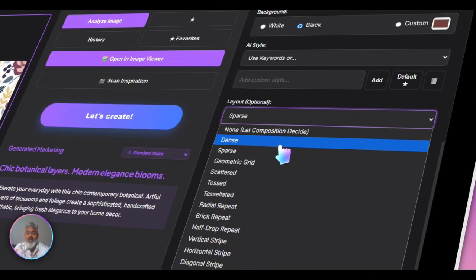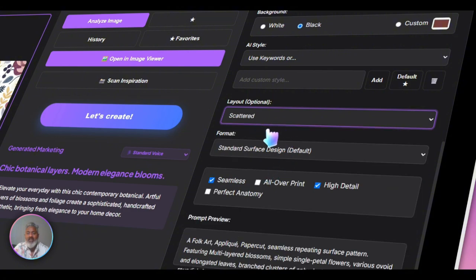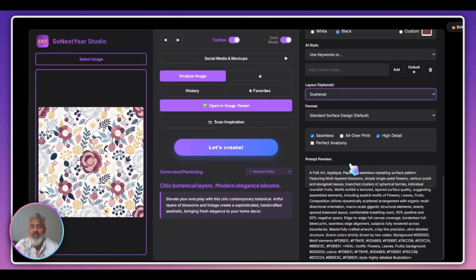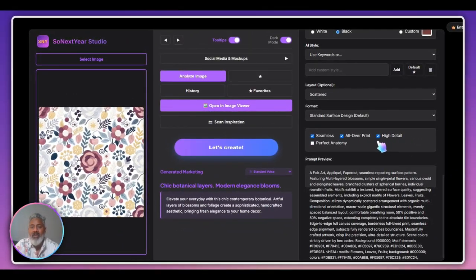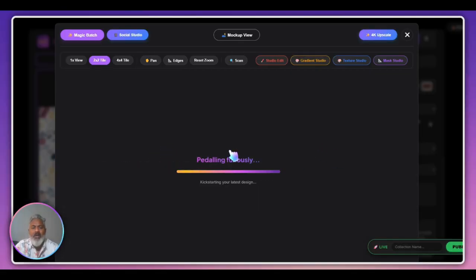I'm going to keep it fairly dense, and I'm going to go to scattered for this. And I'm going to do I want it as an all-over print? Yes, I do. So you normally check seamless and high detail here. So let's create. It takes about 30 seconds to run through. I've just sped this up very quickly.